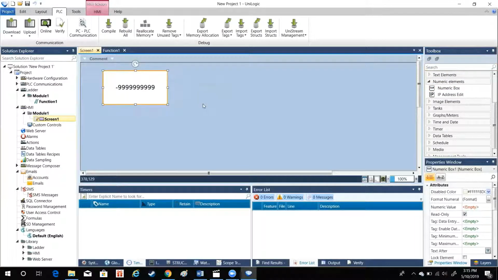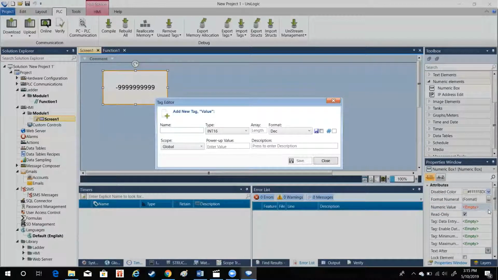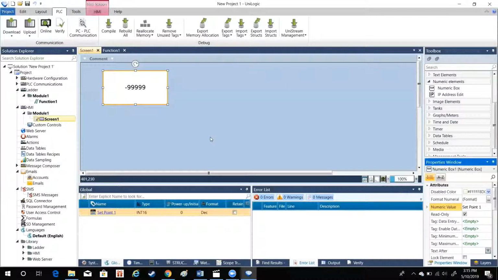Go as big as you want, and then you would want to click on that same numeric box. Go down to your numeric value on your right-hand side. Click on the blue pencil, and then you want to set that point 1. Make sure that's in your integer 16. You want to set a power up value of 0. Hit save.